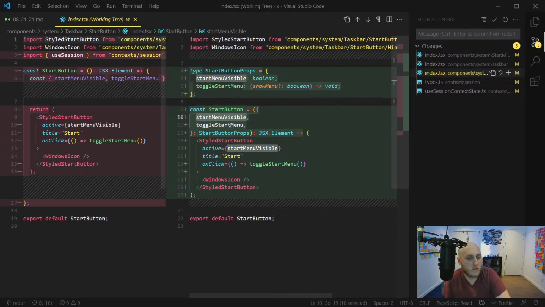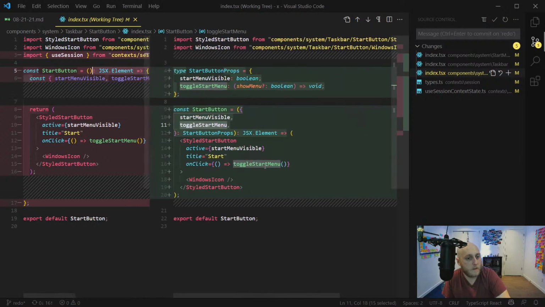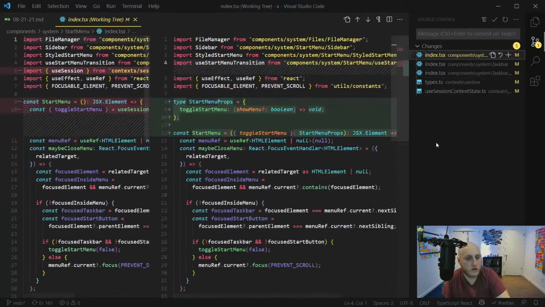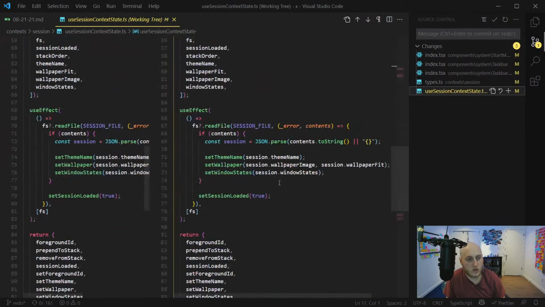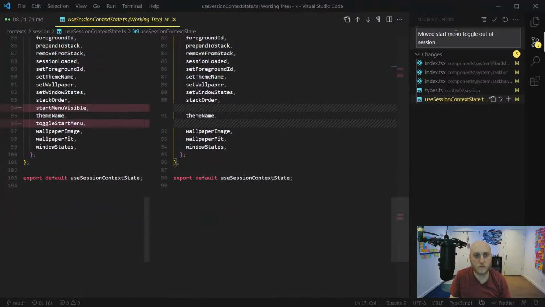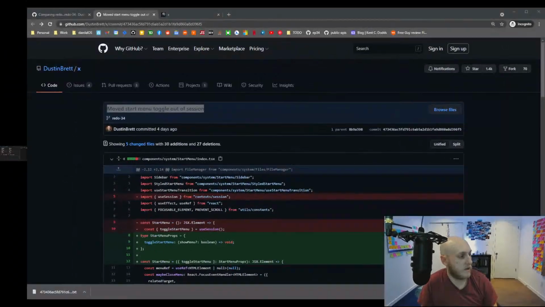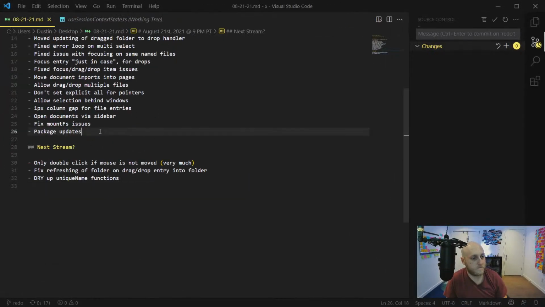And then here's the start button's refactoring. So now it gets start menu visible and start menu toggle, whereas before it was getting those from the session. That's all that changed, honestly, it looks like. Yeah, okay. So that was a minimal change. From a functional point of view, it's not noticeable, but the session became a little lighter, which is nice. I want to keep getting stuff out of that session. Unnecessary to be in there.